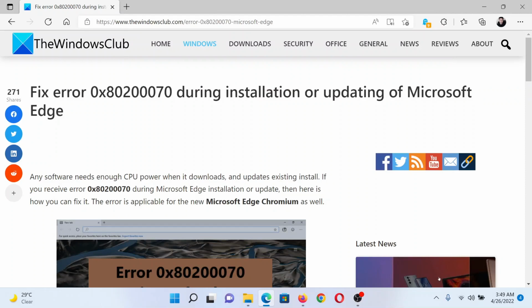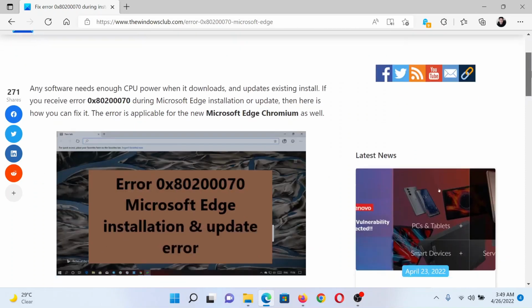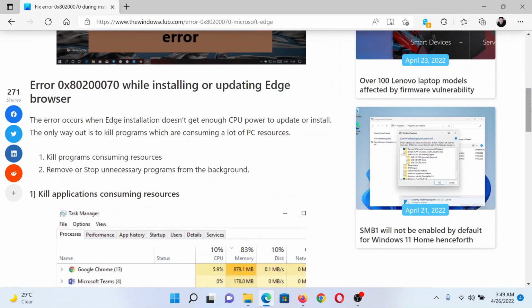If you wish to fix error 0x80200070 during installation or updating of Microsoft Edge, then either read through this article on the Windows Club or simply watch this video. I will guide you through the resolution.